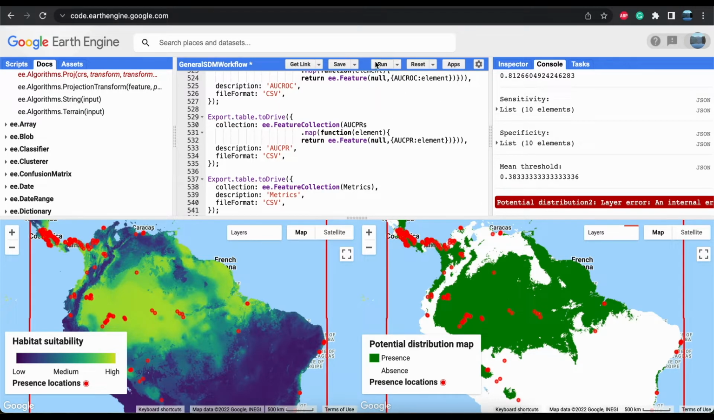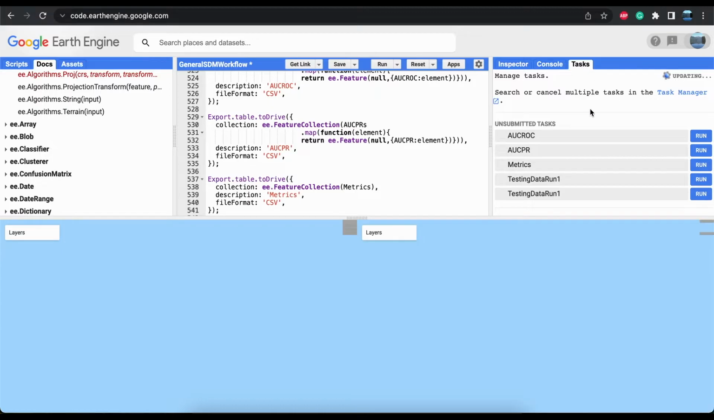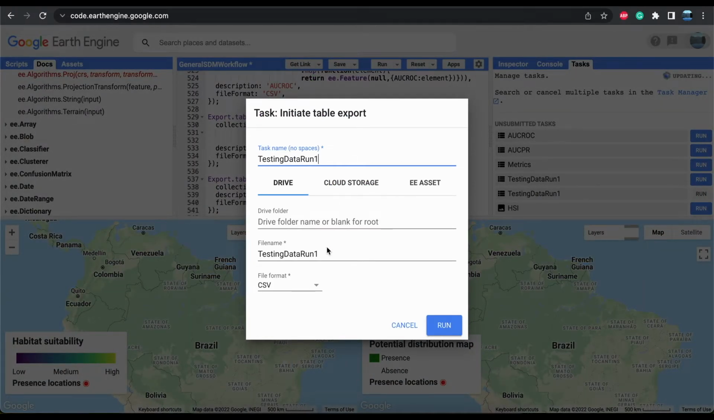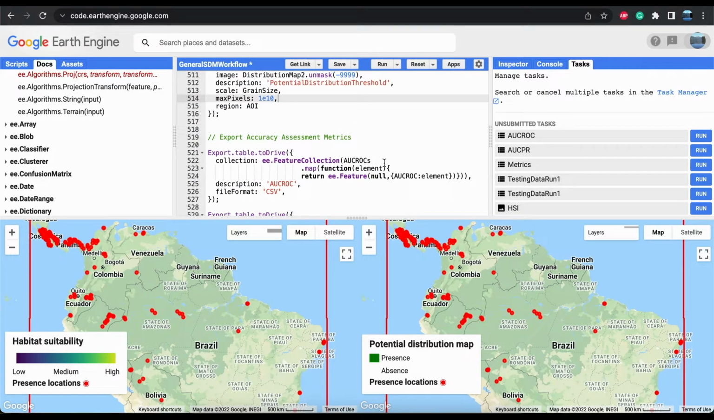When I run this, know that, as you probably know at this point, you have to run these tasks here before you do any of these, and you want to send it to Google Drive or as an asset. You can also provide a folder name. And with that, we complete this general framework. Now you have the basic structure to run an SDM in Google Earth Engine.